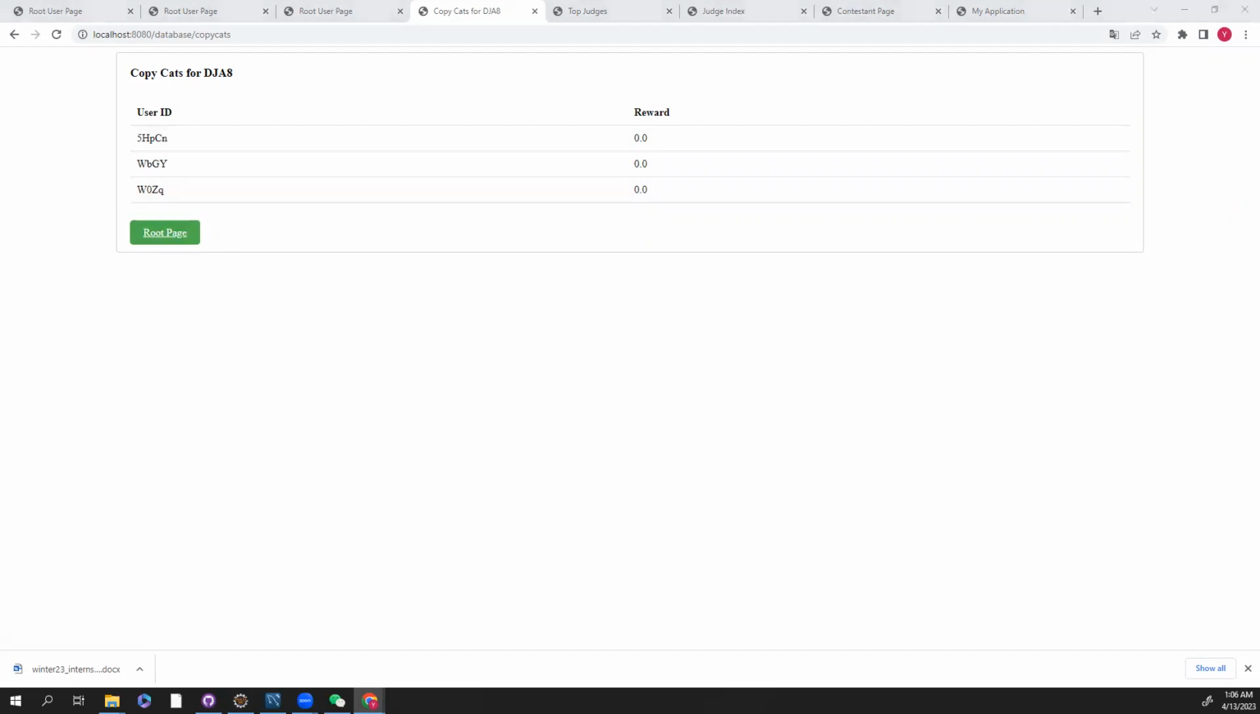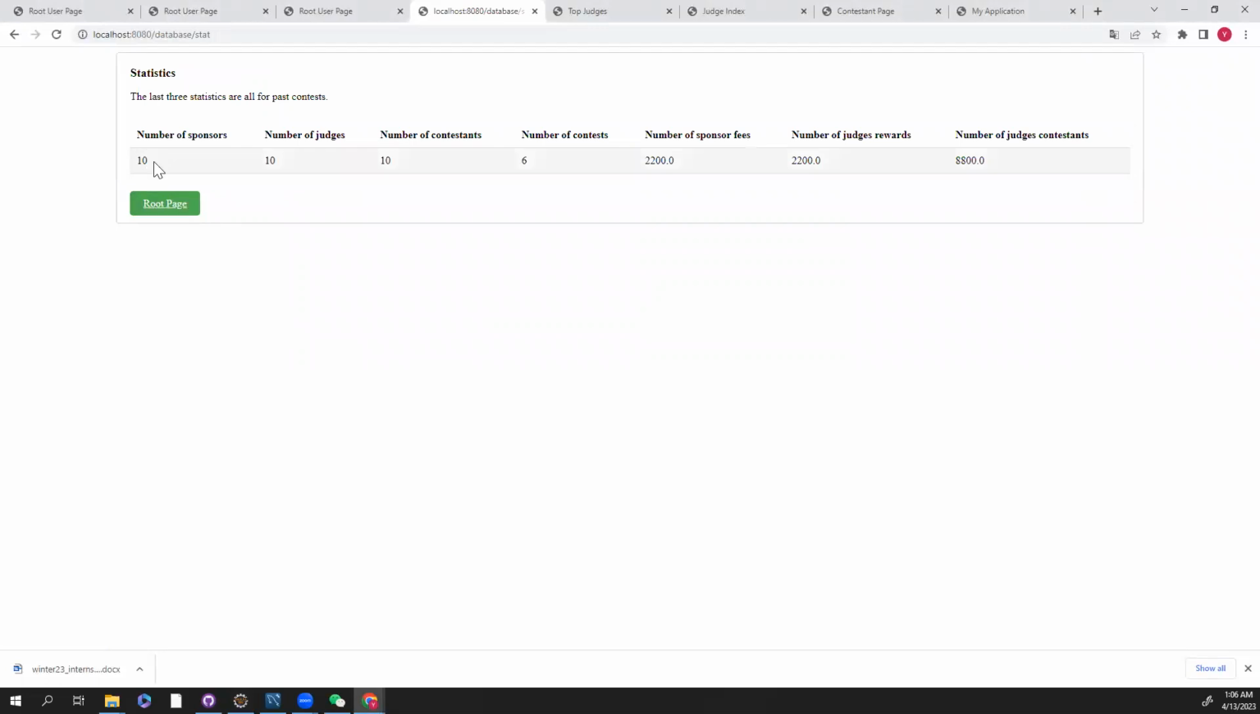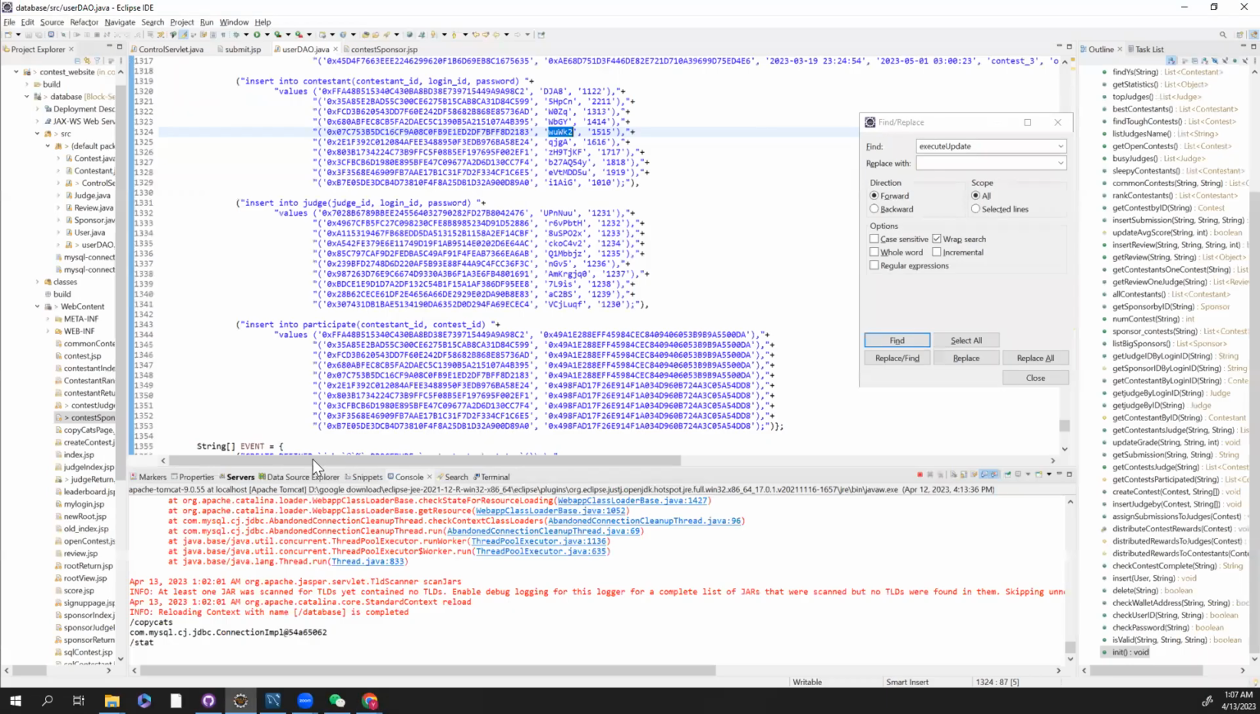And the last one will be the statistic to show all the numbers. So we can see here we have 10 sponsors, 10 judges, 10 contestants, and 6 contests. And this is the number of sponsor fee and the number of judge reward and the number of judge. Here is a typing error, it should not be judge, it should be the contestant reward. Yeah, we can just try to update here. This one is not correct, right? Because it should be number of contestant reward. So we need to fix it here.